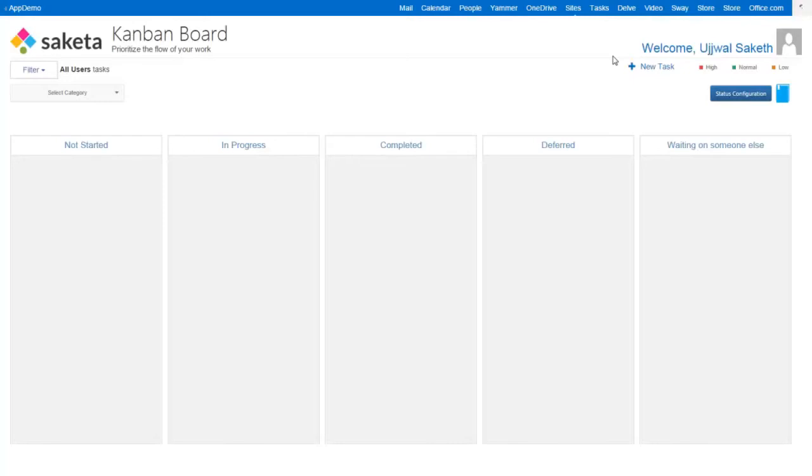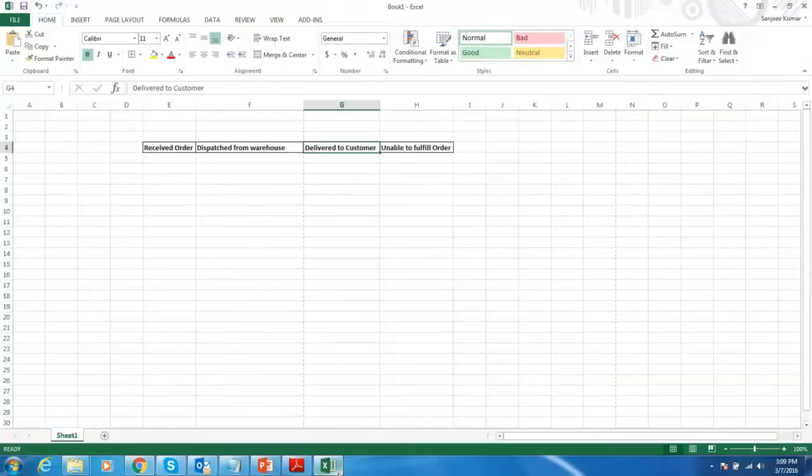Let's assume that your organization is in the e-commerce space where you have to fulfill multiple orders. So let's assume that these are the 4 statuses that you would like to track. So this is where you receive the order from the customer. Once it's dispatched from the warehouse, it's updated as such. Next, if it's delivered to the customer, the status is updated as such. And finally, let's assume that you have an order from the customer, but you're out of inventory. So let's have a status which says unable to fulfill order. So these are the 4 statuses that we'd like to track for our fictitious organization.